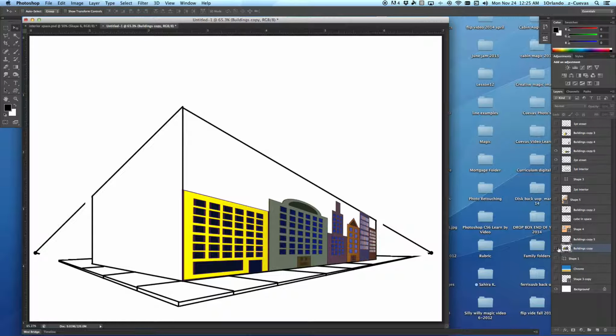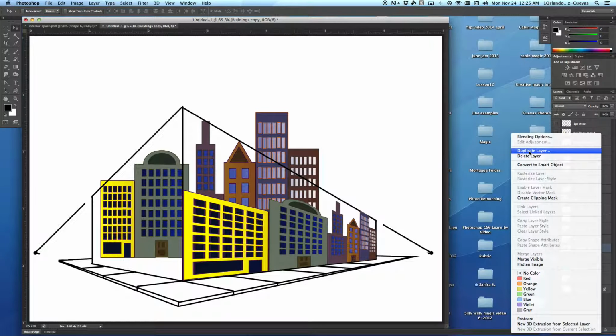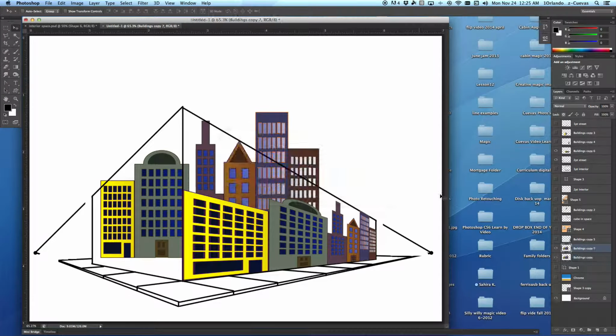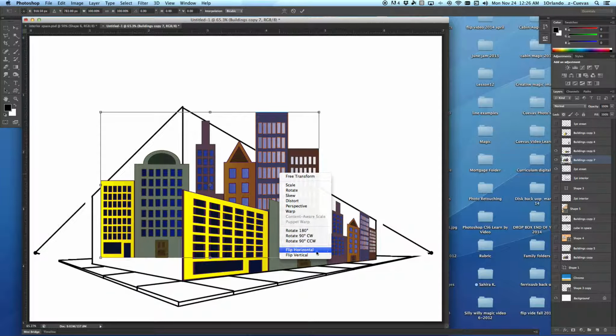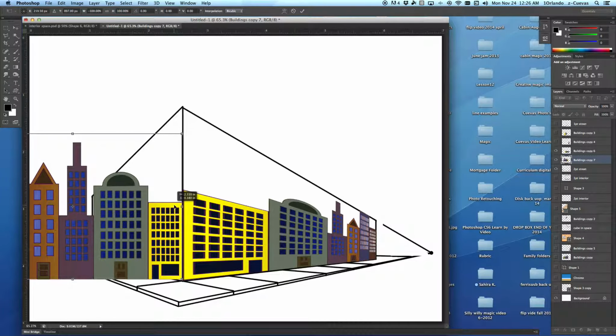Duplicate the layer again and just do the opposite side just as a matter of completion. We'll hit OK. Let's bring this one up. And what are we going to do? We're going to take this and we're going to flip it horizontal. So Command T. And this way I can line up my yellow buildings.